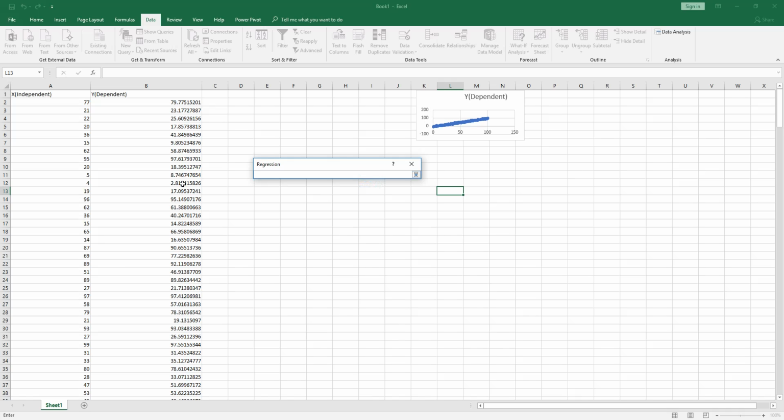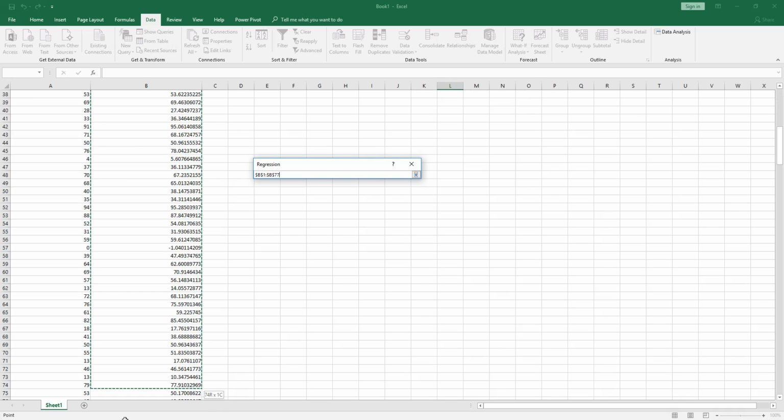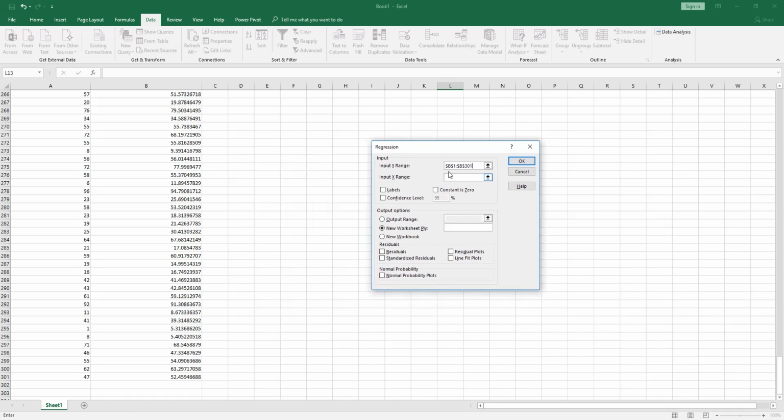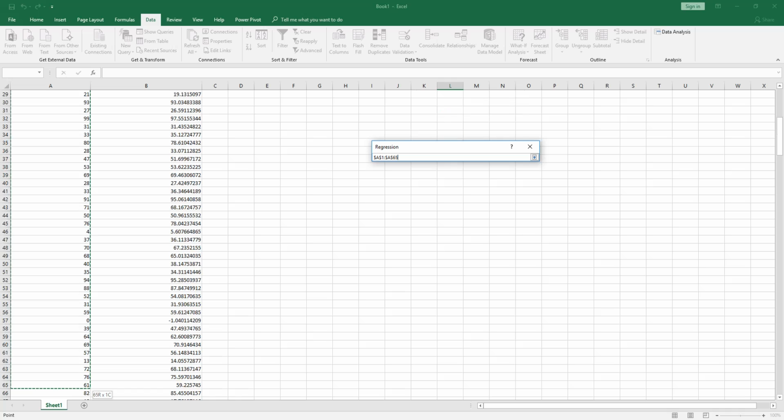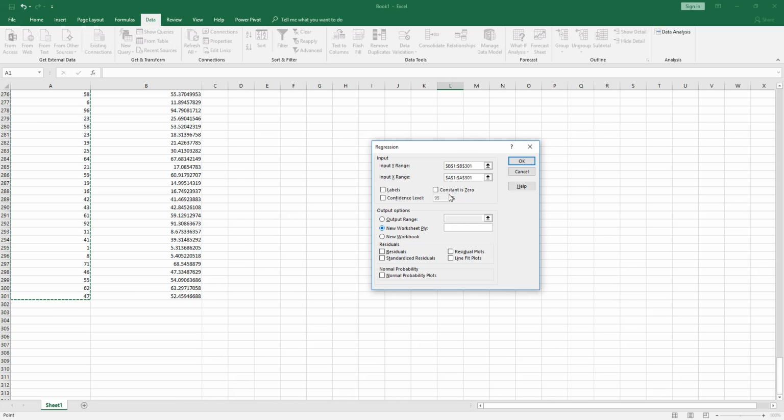So we select this column, the whole column of y, our dependent variable column. We select it till we have all the data points that are available to us. So here it is, and we press OK. As you can see, we have already got our y input range. Now let's select our x input range. So we go back to the top, and here we are selecting our x column, our independent variable column, and here we have selected it.